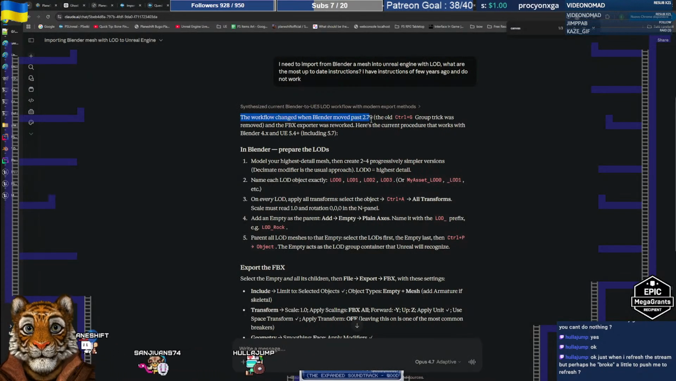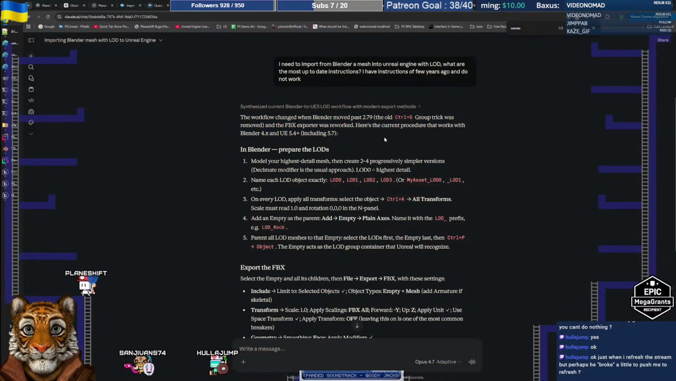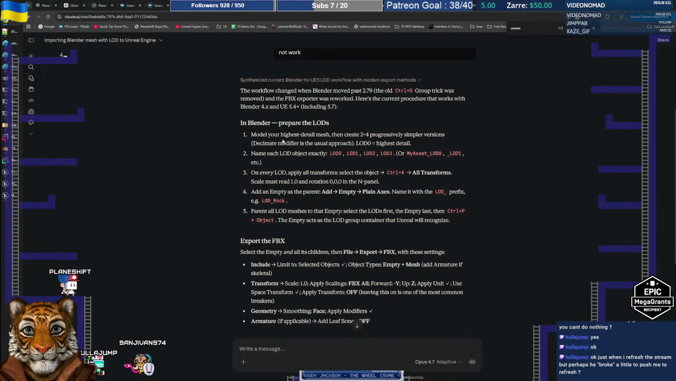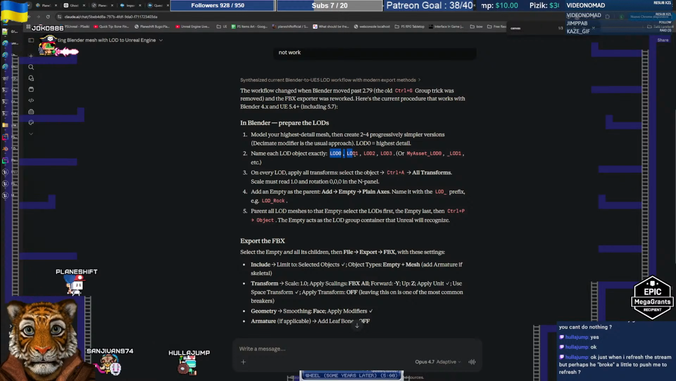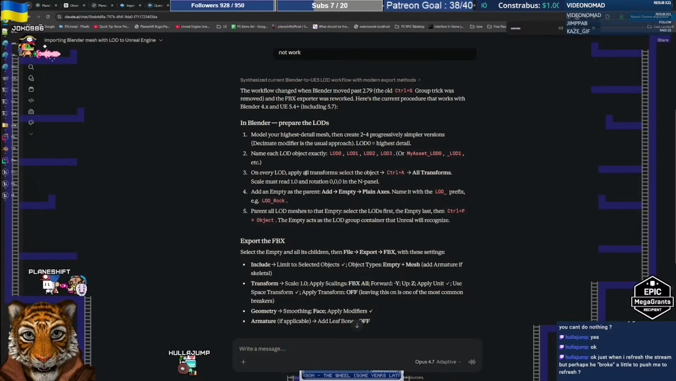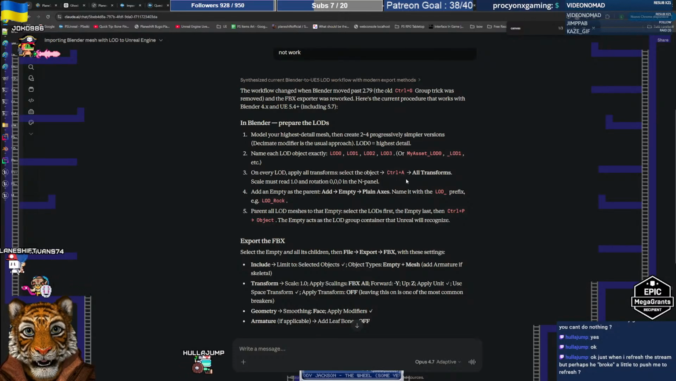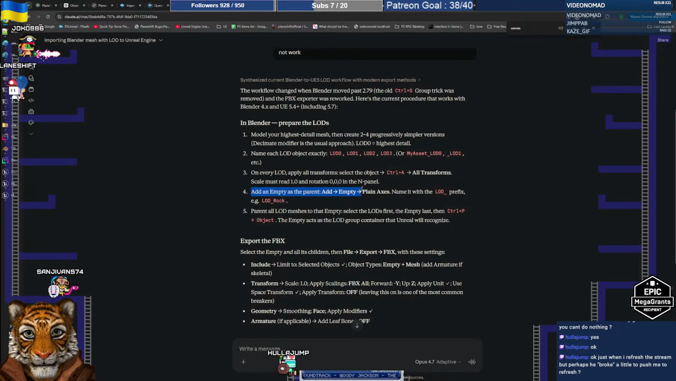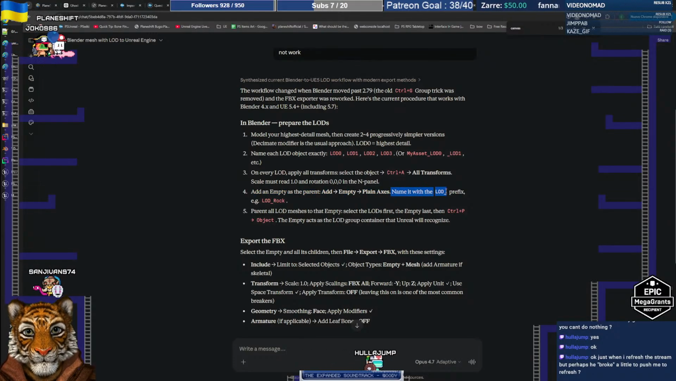The workflow changed when Blender moved past 2.7. Group tick was removed. The FBX exporter reworked. There is the current procedure to work with Blender. Name each LOD object exactly: LOD 0, LOD 1, LOD 2, LOD 3. So my asset LOD 0, yeah, this is what I did. On every LOD, apply all transforms. Add an empty as a parent. Add empty plain axes. Name it with LOD prefix.